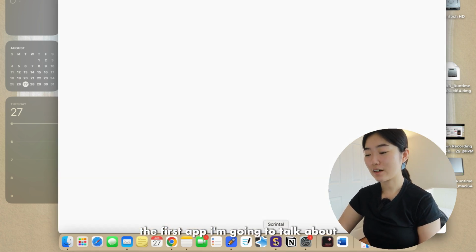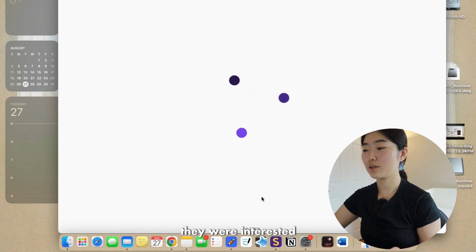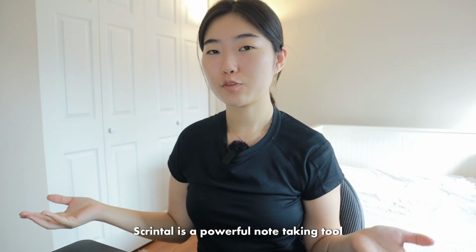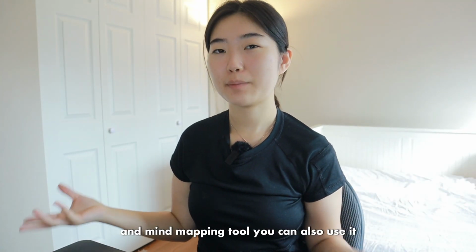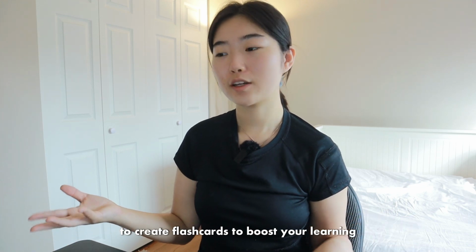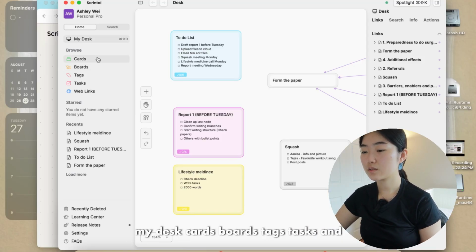The first app I'm going to talk about is Scrintal. A few of my friends DM'd me and they were interested. Scrintal is a powerful note-taking tool and mind mapping tool. You can also use it to create flashcards to boost your learning. This is my Scrintal interface and there's my desk, cards, boards, tags, tasks, and web links.